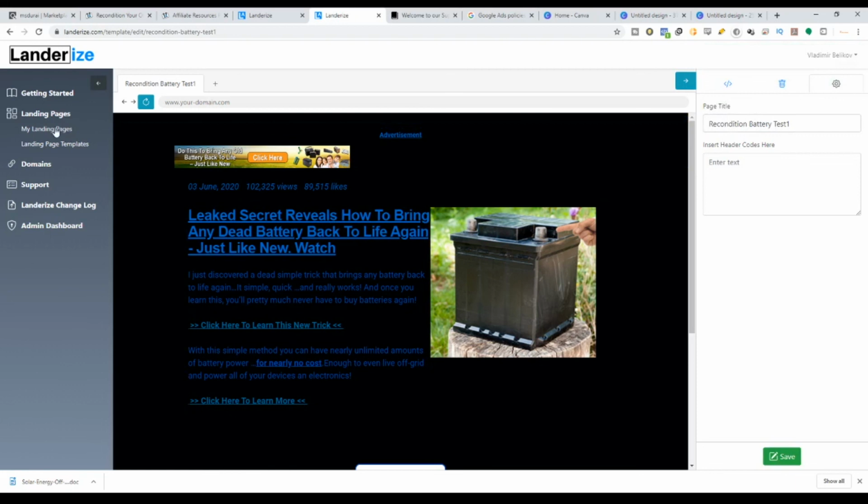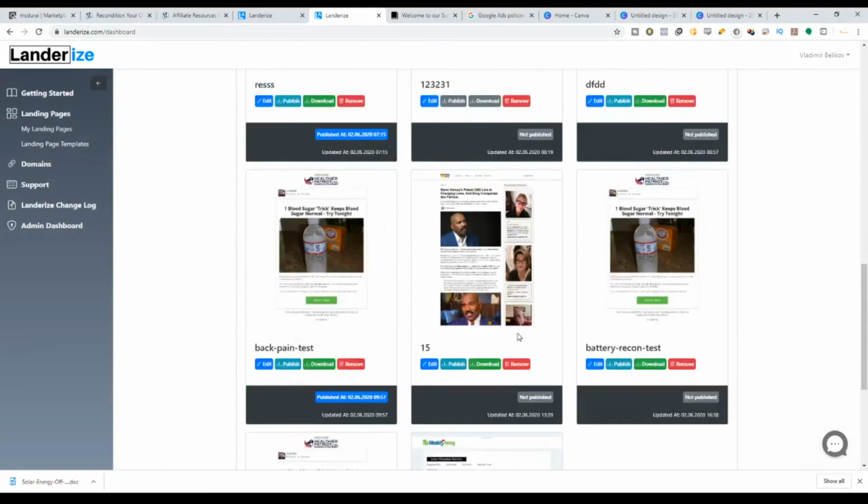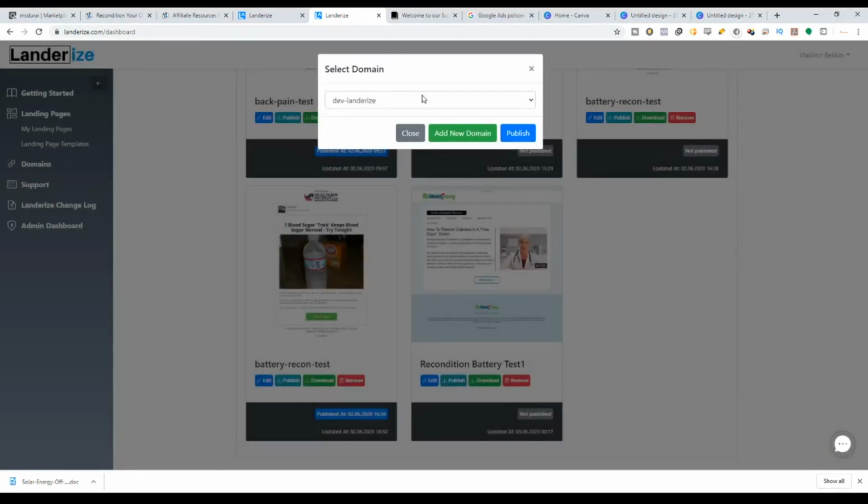The final step is for you to go to My Landing Pages. Scroll down, find the landing page that you created, hit publish, and then you have to choose the domain. Remember, I told you that step 1 and step 2 are very important in getting started. That's where you set up your domain. Most probably you'll only have one, but if you have a few, choose the one that you want and hit publish.